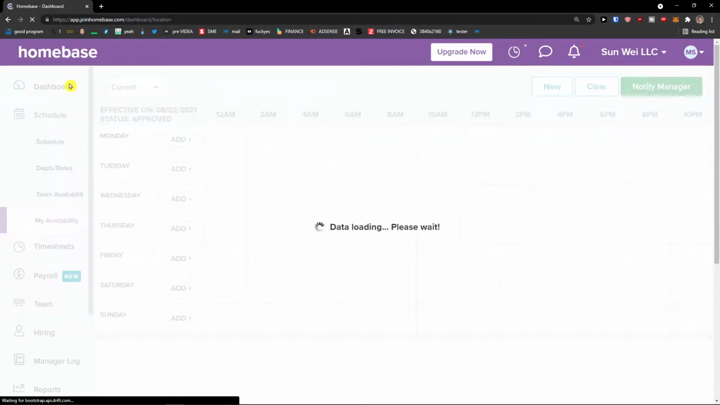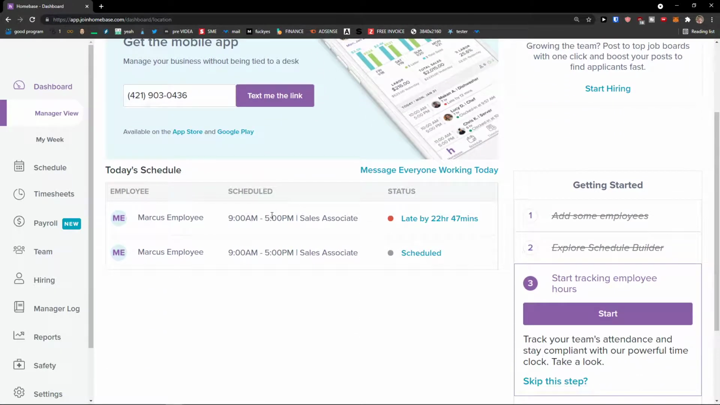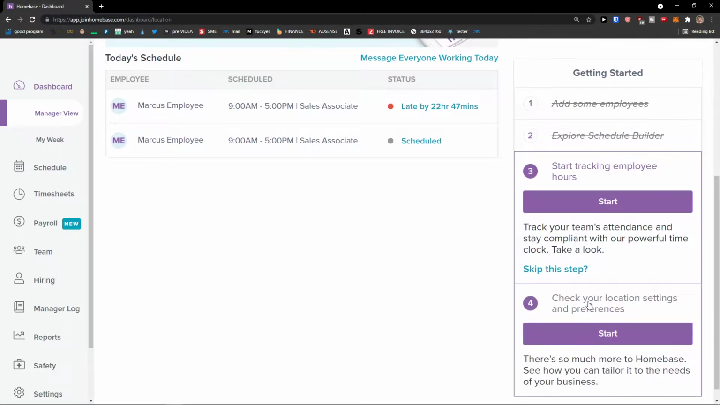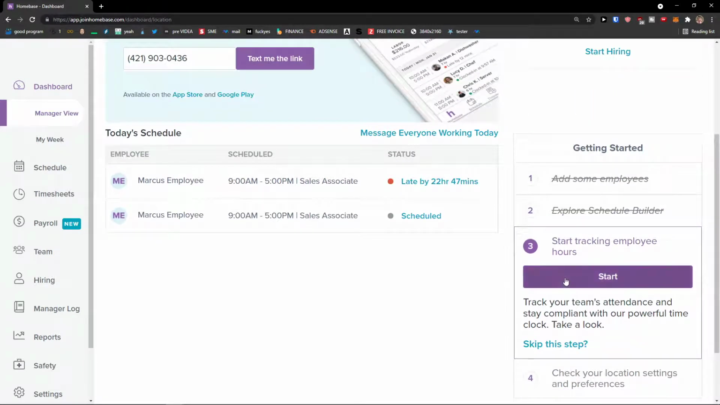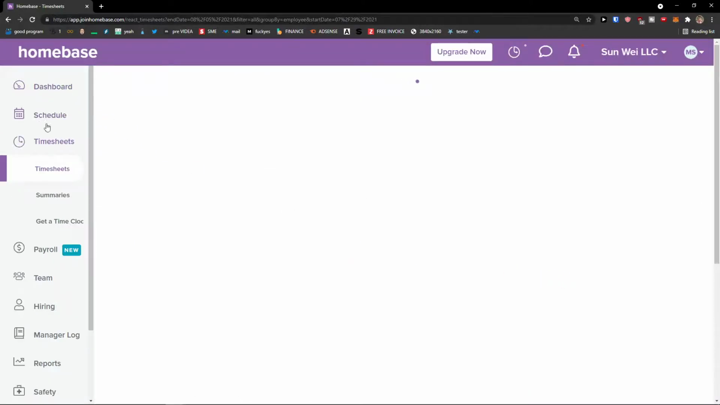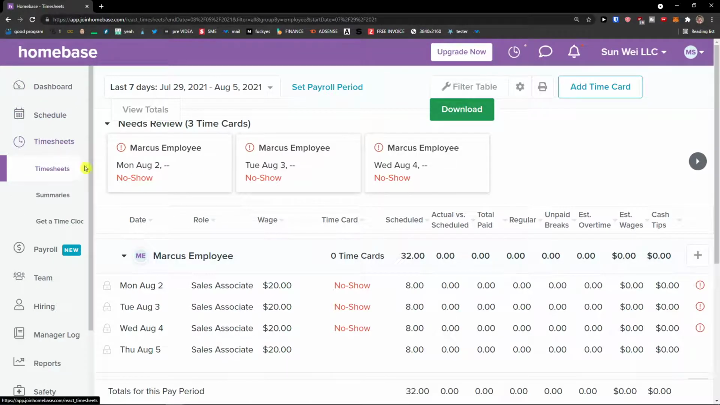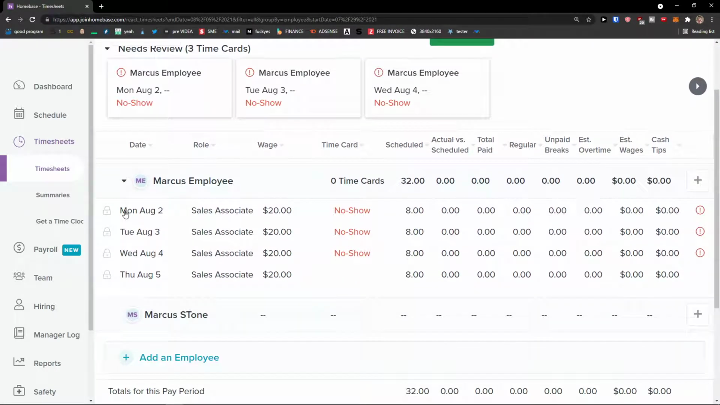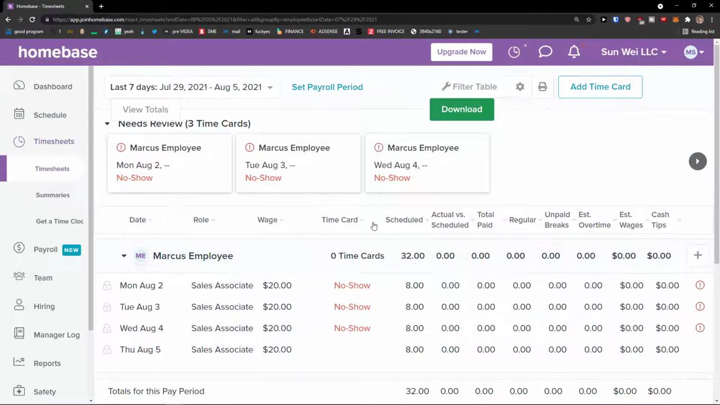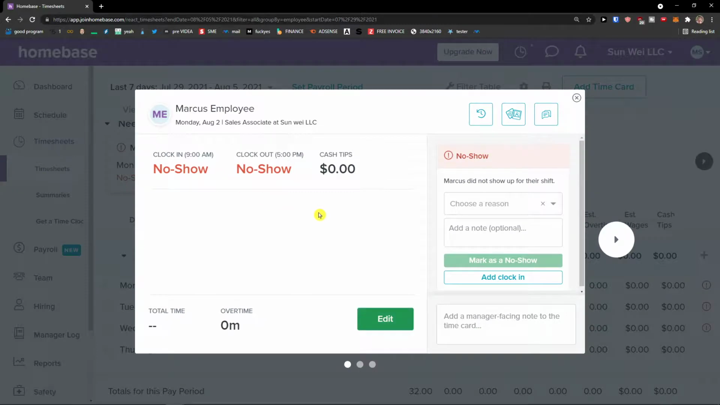Now, when we go back to the dashboard, you can see clearly that you can also start tracking hours and check your local settings and preferences. So track employee hours, let's go to that. Right now, we are not in schedule anymore, not dashboard, we are in a timesheet. And as you can see, we're going to see everything here about the hours worked. So we see that Monday, Tuesday, Wednesday, Thursday, we got scheduled for 8 hours. And then I need to review. So I will review this. Cash tips, clock out, clock in.